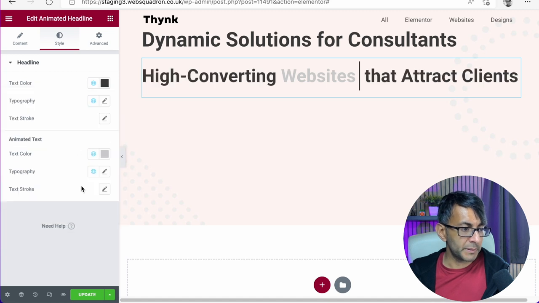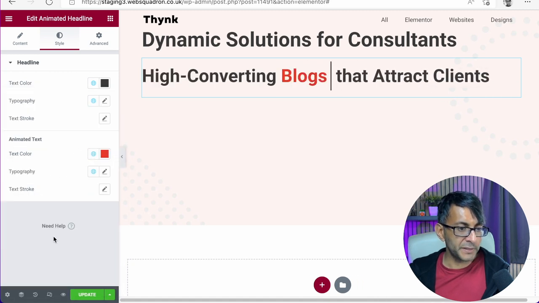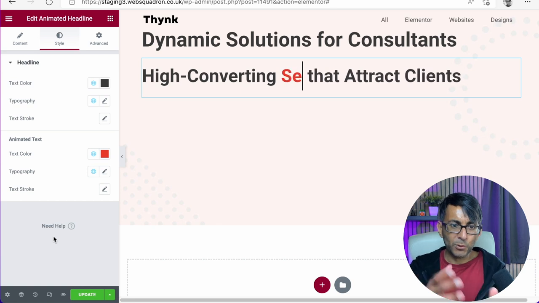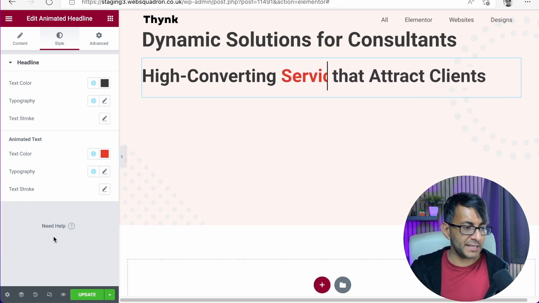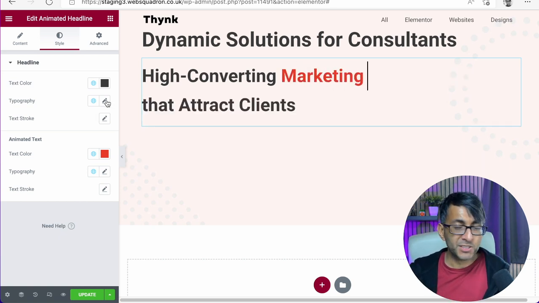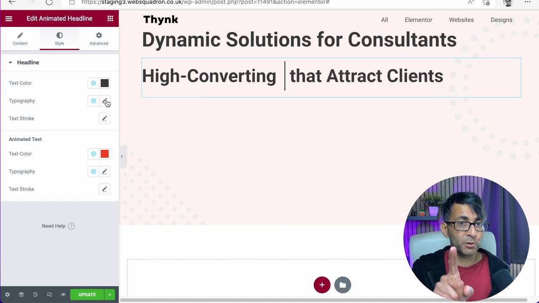So the text color will be black. The animated text will obviously be the red. You know how we're linking it all in now to how I'm going to be thinking with the color scheme. Now I'm just going to change the typography. Well, I'll do the typography in a moment.